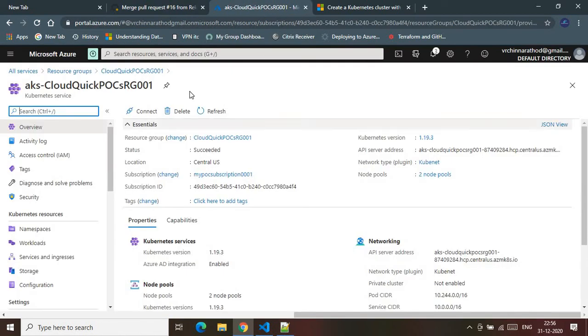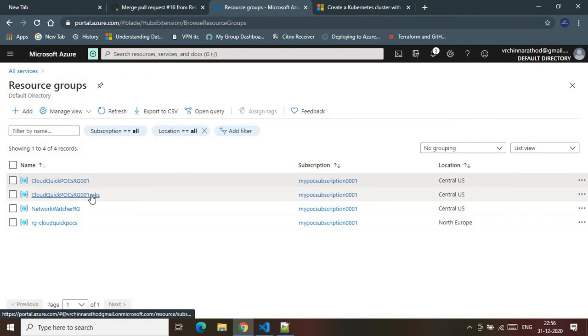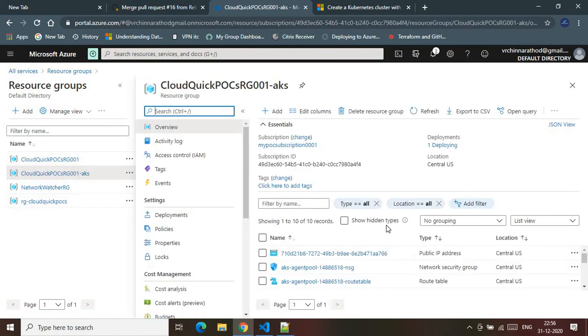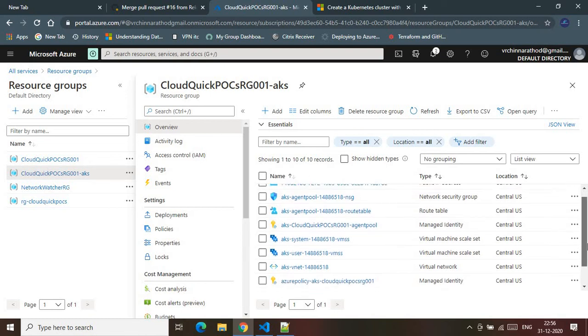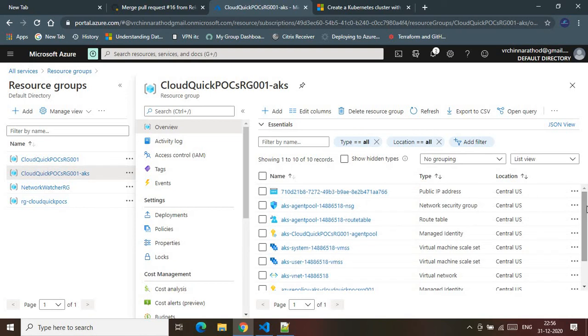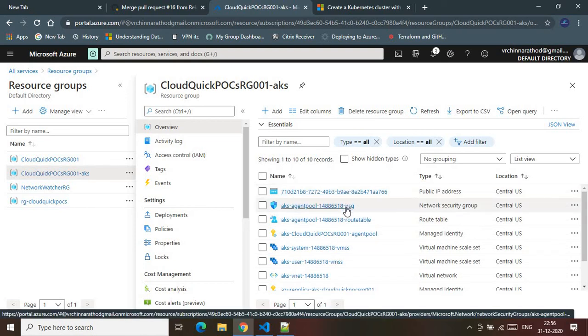So let me again show you the one more resource group. This is the node resource group, which will store our nodes data, nodes related resources. As you see here, it has created 10 resources. That is surprisingly big, because indeed it requires this many resources. So it has provisioned one public IP address, one NSG, one route table.